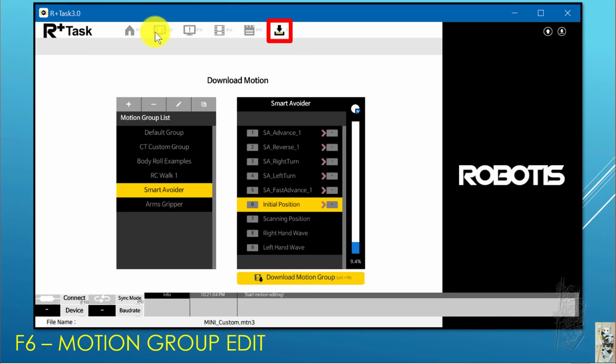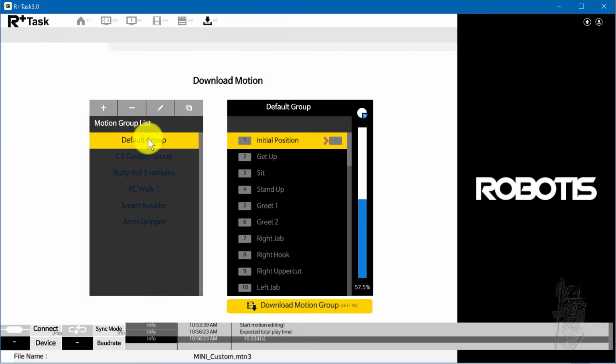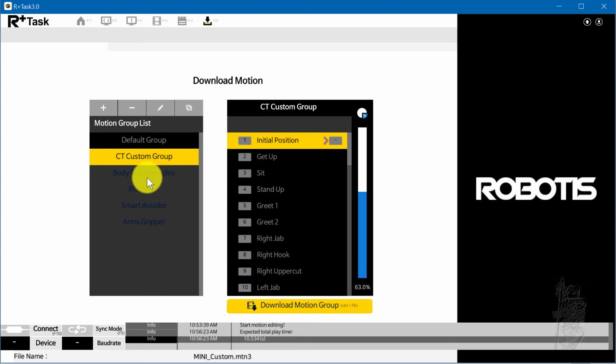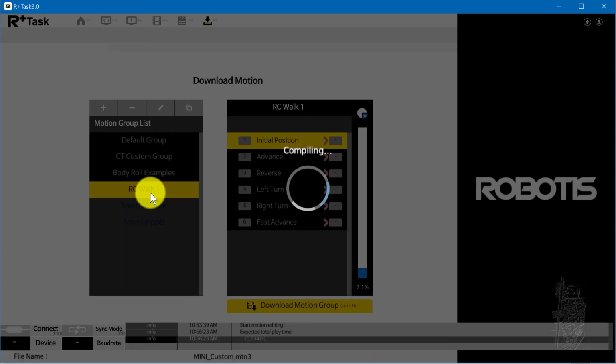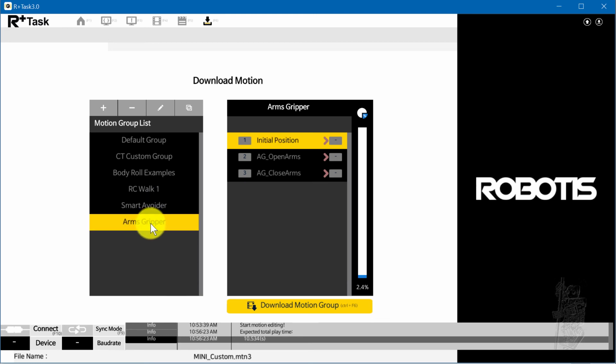And lastly, you have the motion group. Let's bring it back. Motion group, for example, I created CT custom group, body roll example, as you walk 1, smart avoider, arm gripper, and so on.